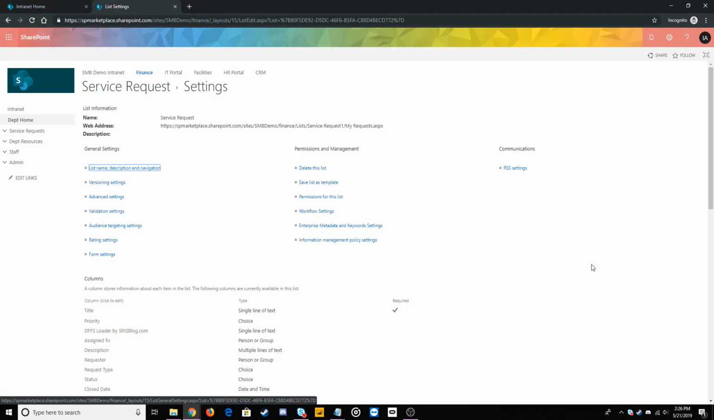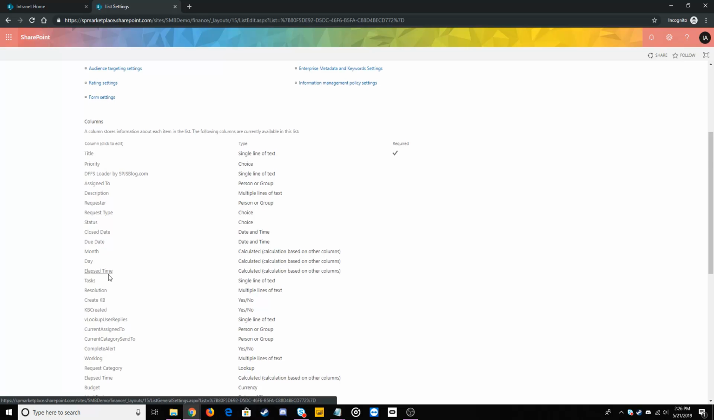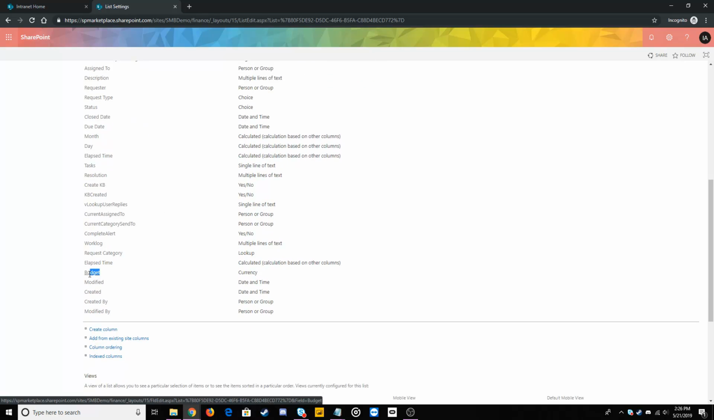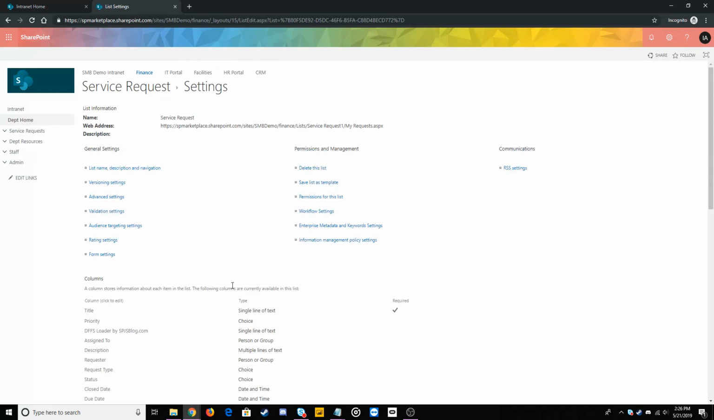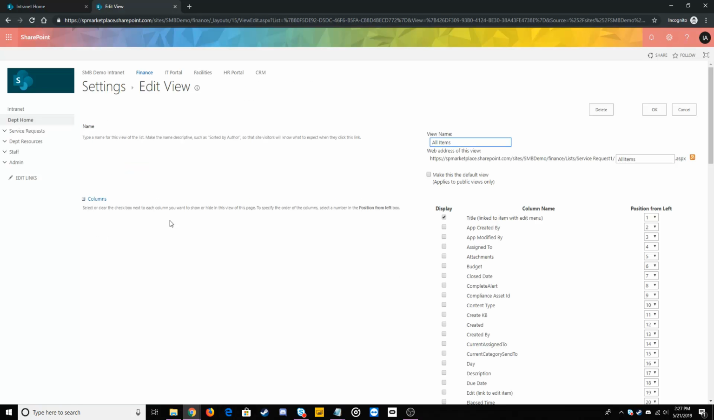Once you're happy with your column, you press OK, and now your column is a part of your list, and you can find it over here on the left-hand navigation. So here's my field budget listed as my currency field. Now I can add it to one of my views. Say for instance I wanted to add this to my all items view. You can head to your all items and add it as a part of the view.